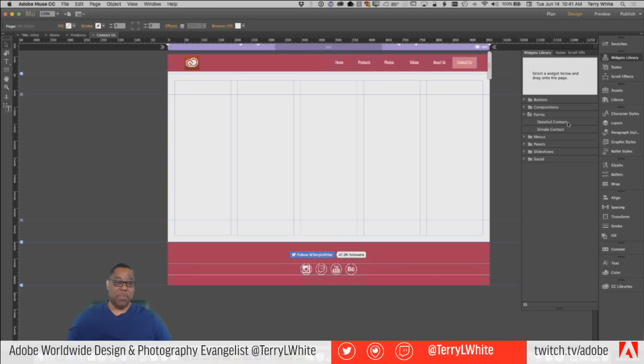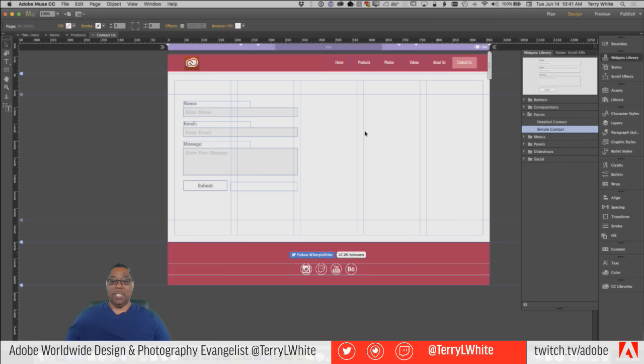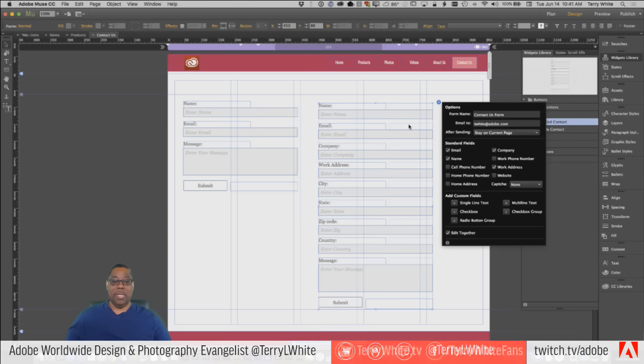So the simple form, here I'll drag one over, only asks a few questions: name, email, and message. The detailed form asks name, email, company, work address, city, state, zip, country, message.